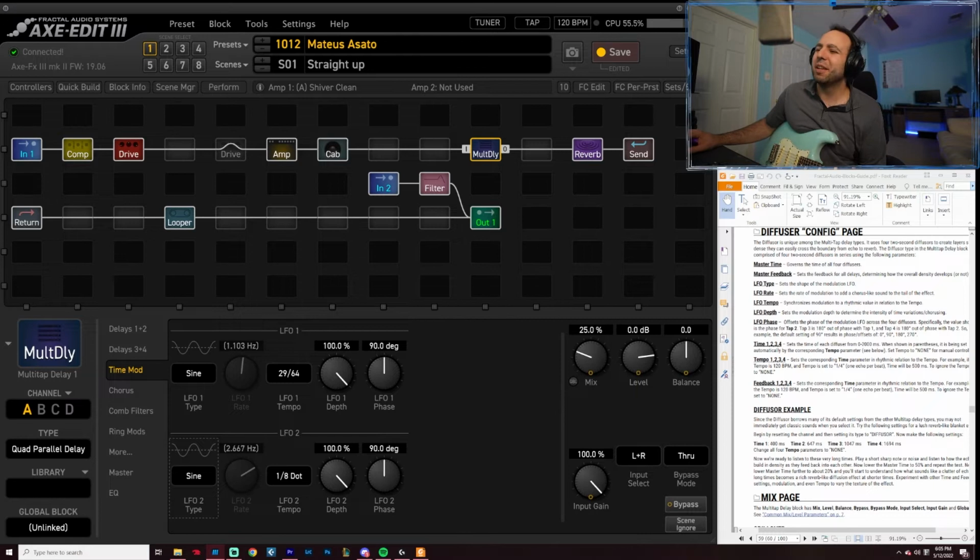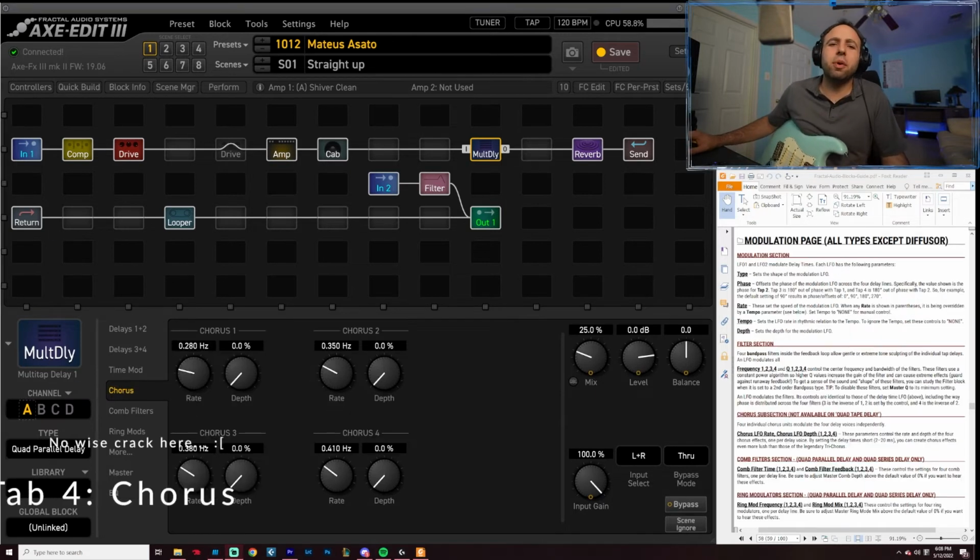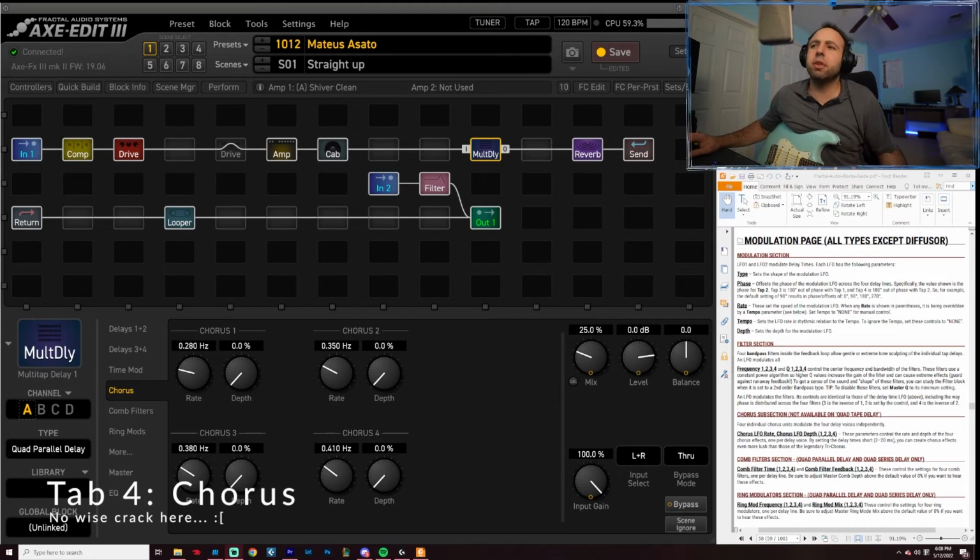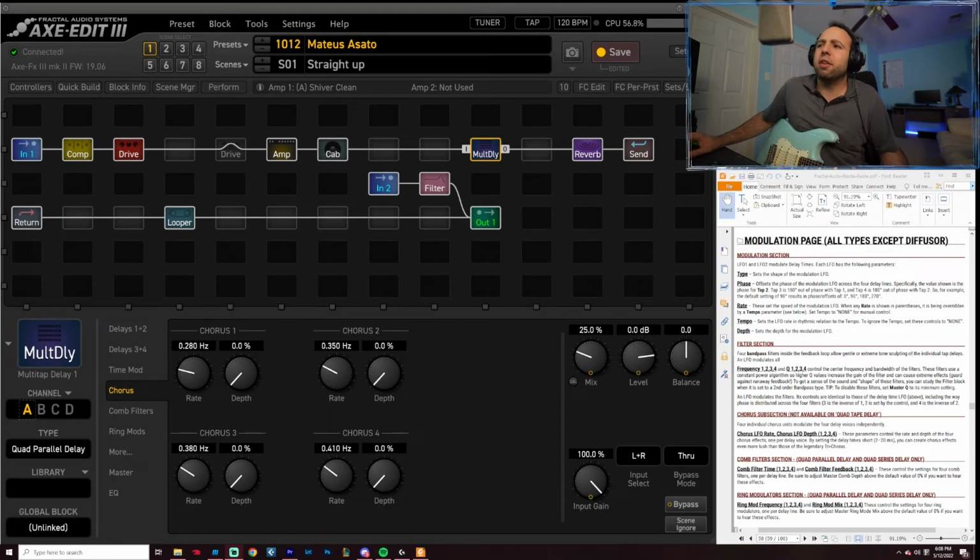All right, so I think that's good enough for the time mod. Let's go ahead and go down to chorus real quick. Let's just do the same thing we did with the time mod, but with chorus. I'll tell you briefly about what each of these two knobs that control each chorus is, and then we'll get to tinkering and messing around.